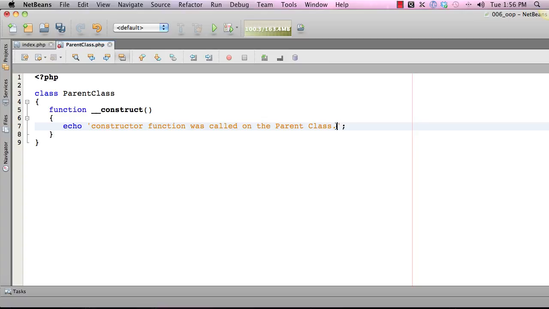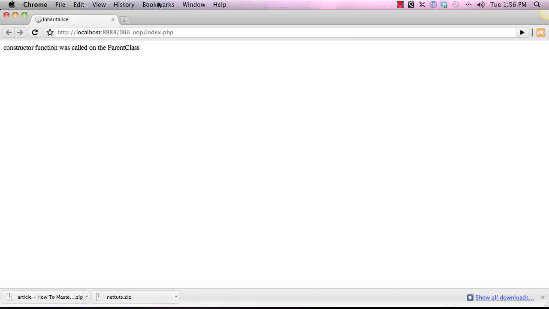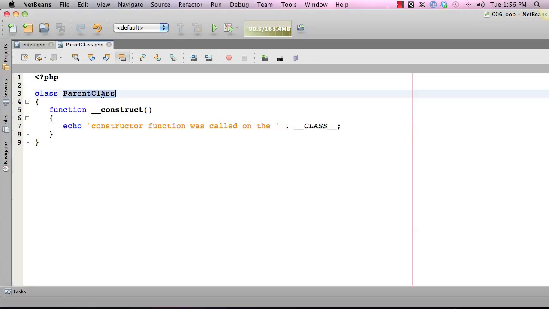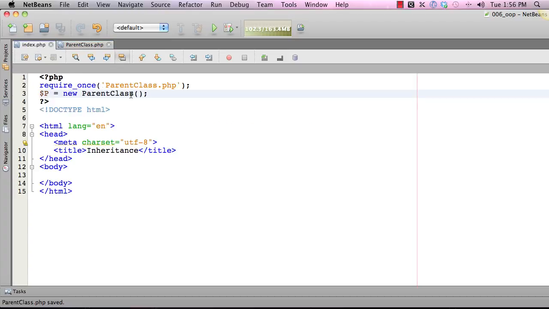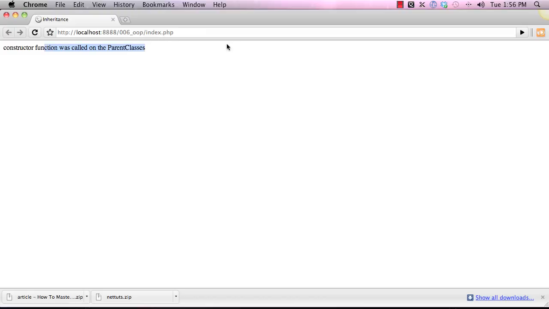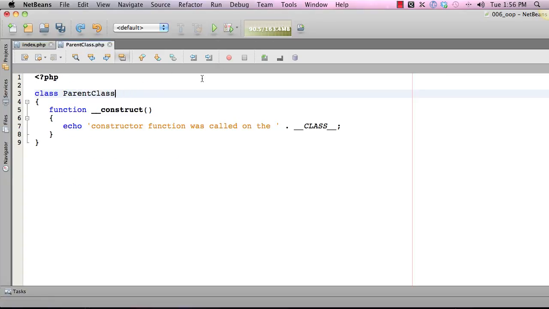And now, instead of hard coding, try not to ever hard code the name of the class if you don't have to. In this case, we're just echoing it out, so it's not a big deal, but we can go ahead and work on that. And I'm going to append class. Refresh the page, and now you can see constructor function was called on parent class, and that is the name of the class. So if I change that to classes, whoop, well, of course that's not going to work until we do that. And there we go. So let's go ahead and remove that, and we can continue on.